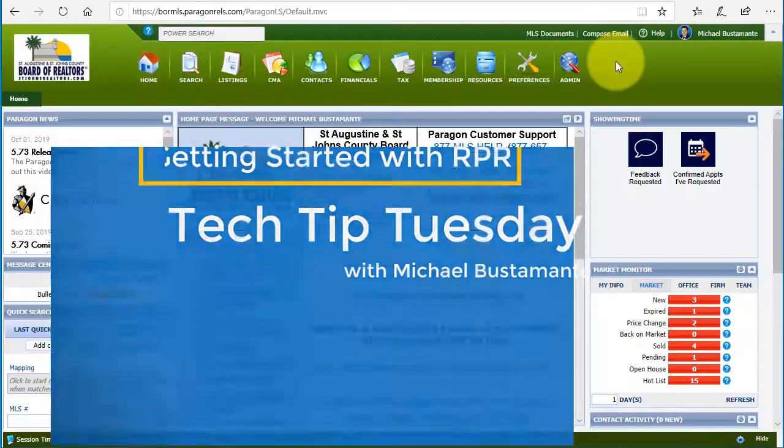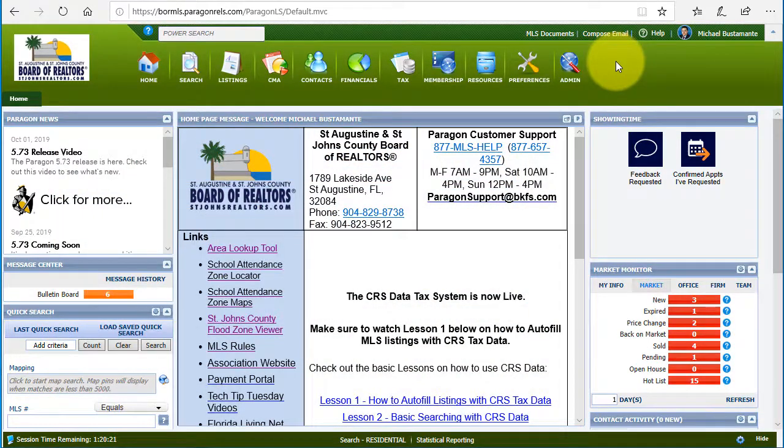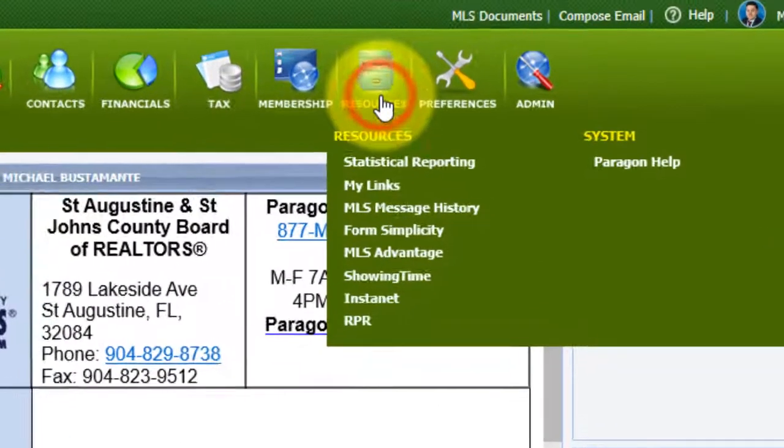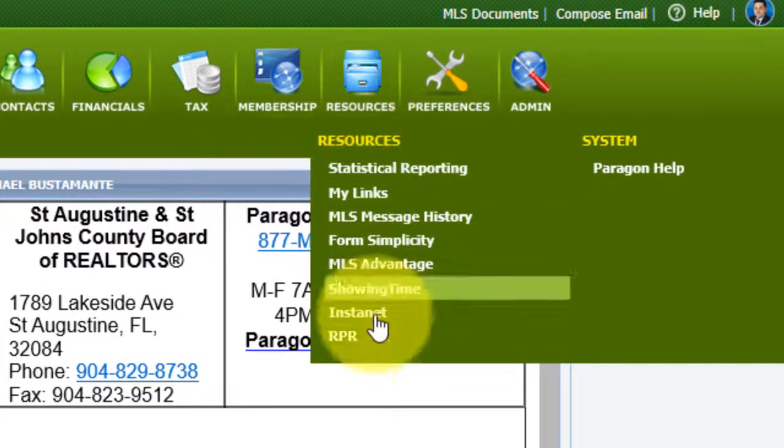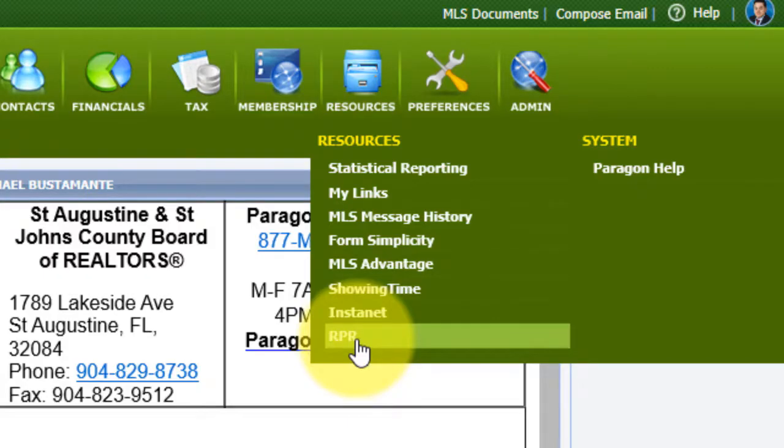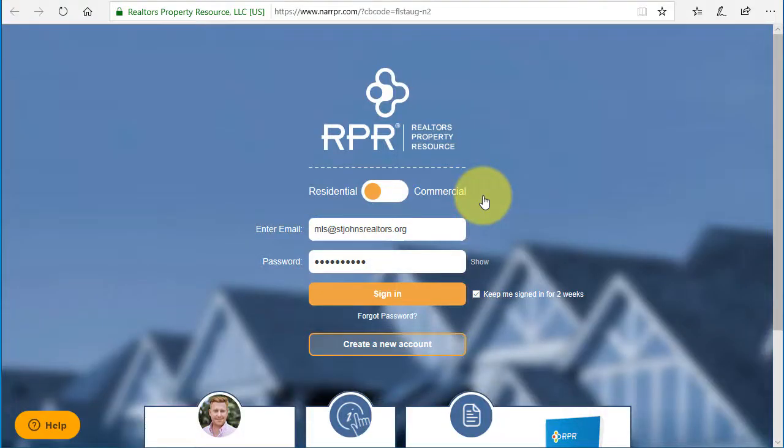Today we're going to talk about REALTORS Property Resources. It is a tool that's available to you as a member of this association. To find this tool, you're going to click on Resources here at the top, and you're going to go to RPR, which stands for REALTORS Property Resource. If you click on it, it'll take you to the RPR login page.